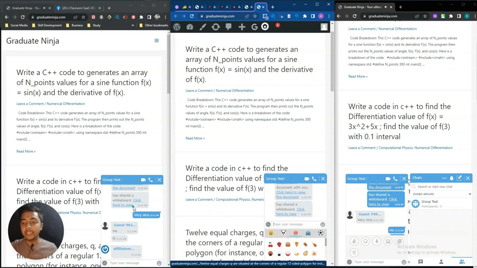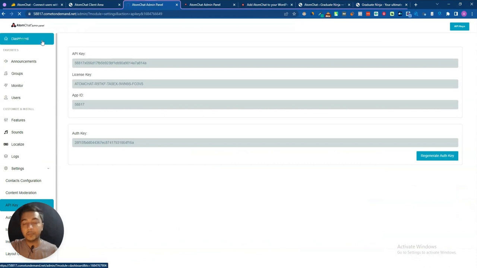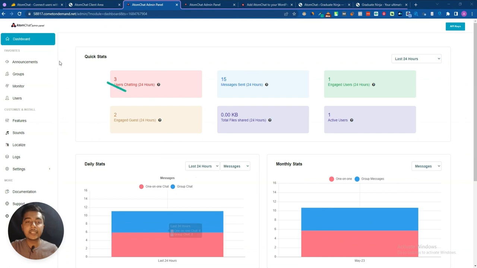So in this way, you can create a community on your website by using this Atomchat. Now, if I go to the dashboard of this Atomchat, from here you can see the detailed statistics of your community. See guys, here are the detailed statistics.